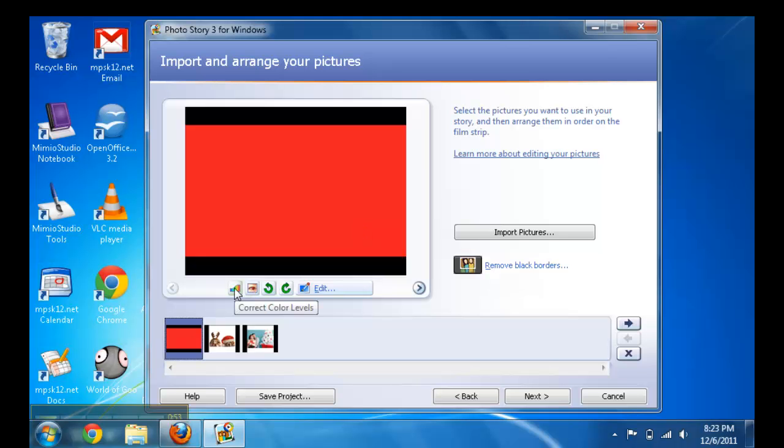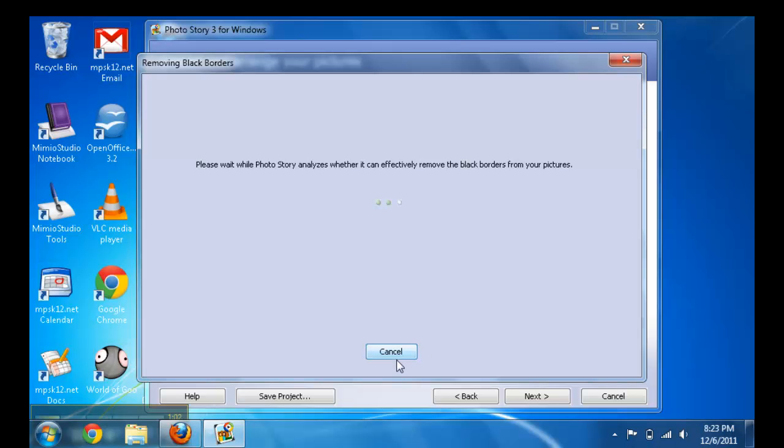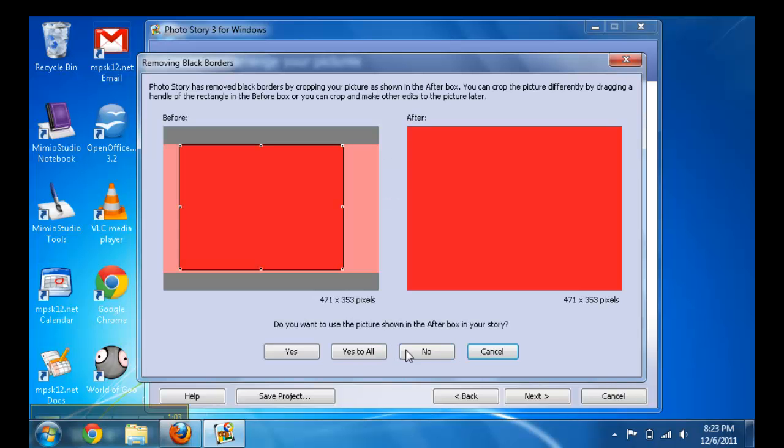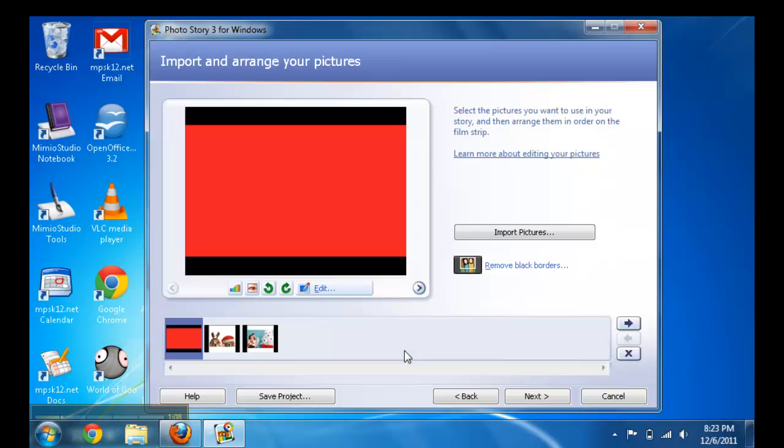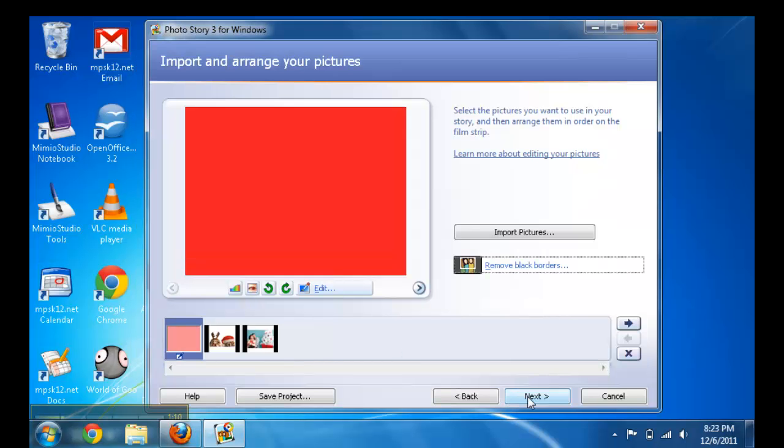You'll notice you can do some editing here with color, red eye, moving things around and editing the picture that way. I can also choose to remove the black border if I want to for this picture, and I'm going to go ahead and hit yes. From there, once I put the pictures in, I move to Next.